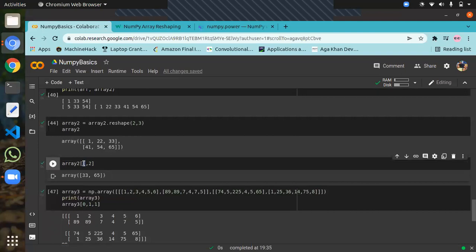If you want to do slicing in 2D arrays, it is not that easy. First you'll have to mention it for the first dimension. In our first dimension we mentioned that we want all the rows. But for columns, we said we only want the column at index 2. So 33 and 65. This is what we got.